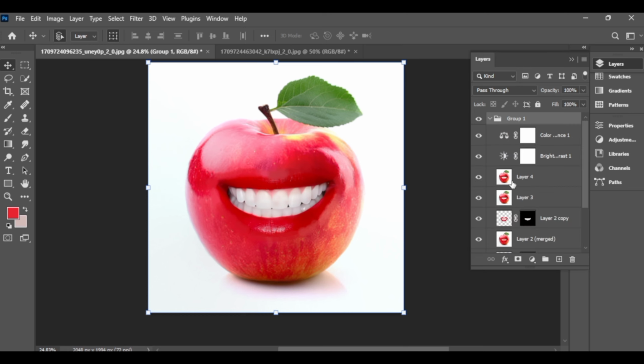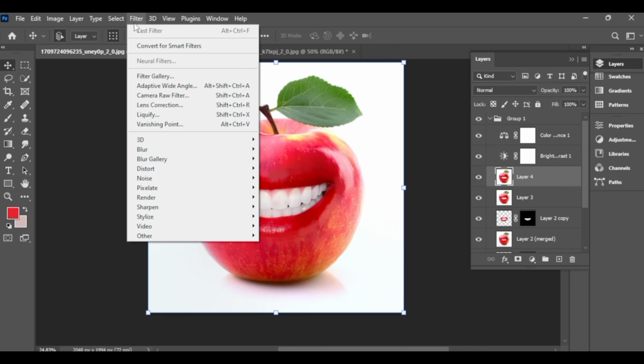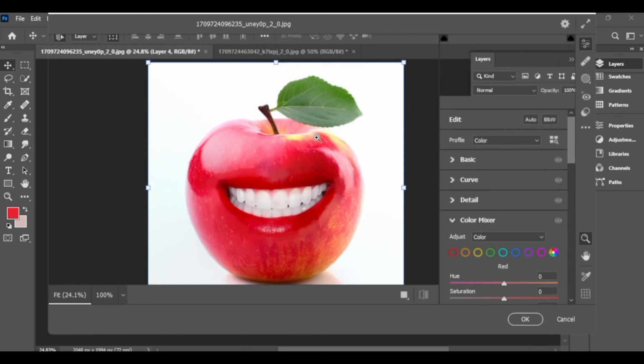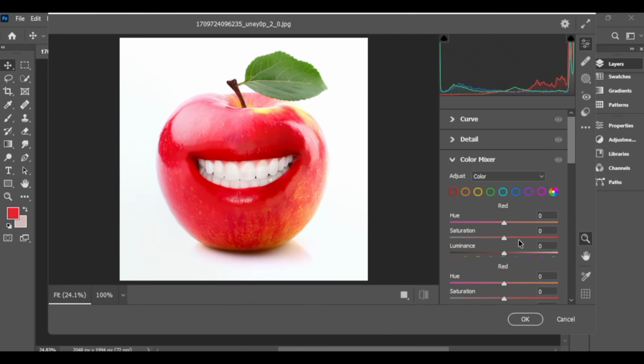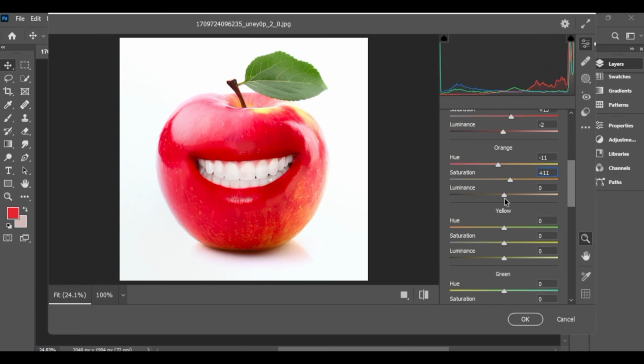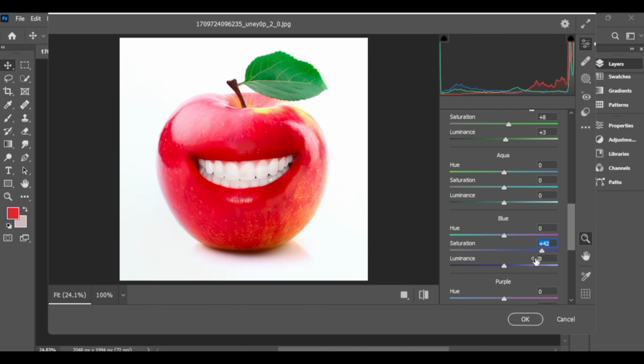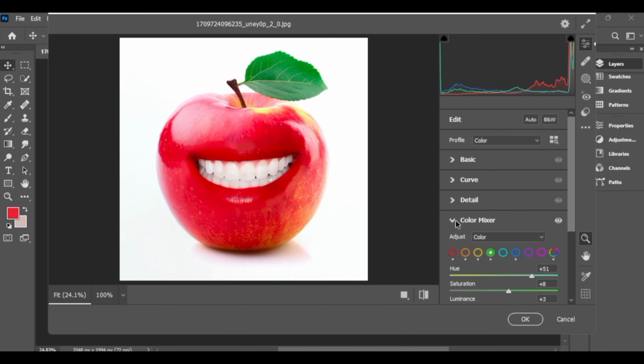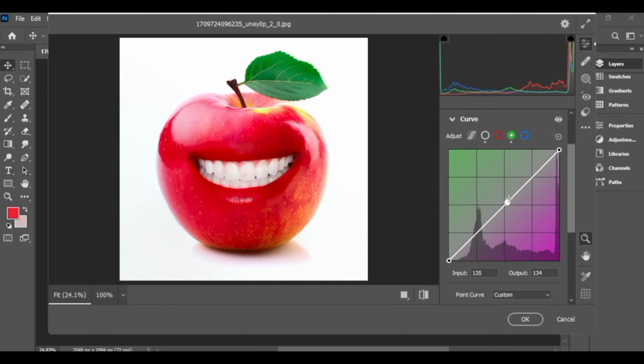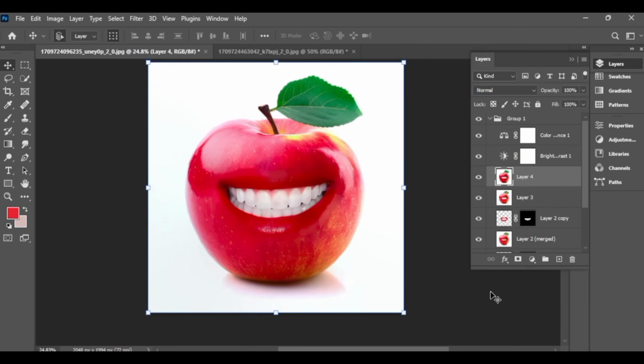Then enter the group and select layer 4. After that, we need to go to filter and select camera raw filter. Then here you make adjustments according to your image. And OK. So of course you can see that our work is done and the result is before us.